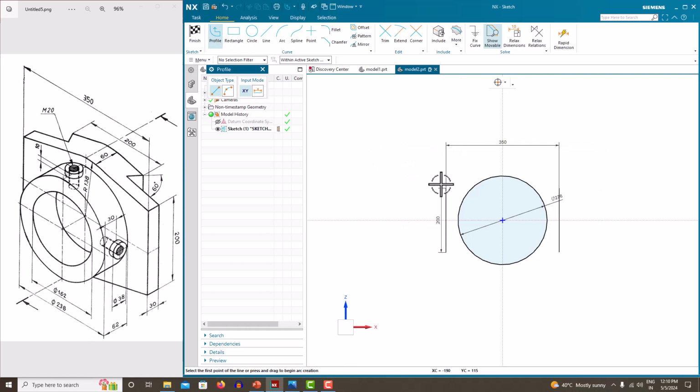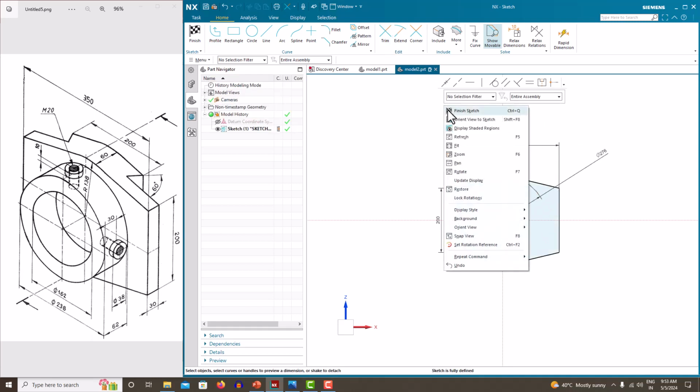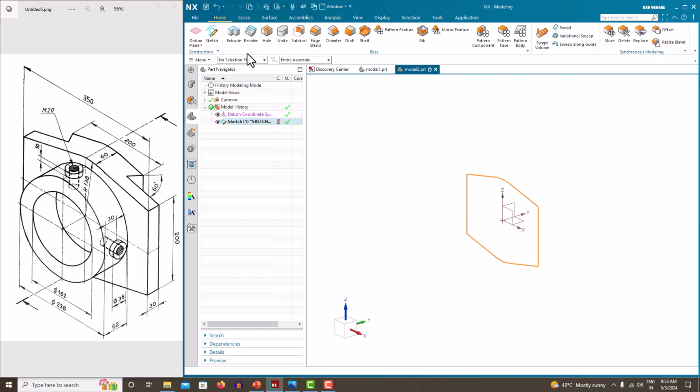Now take a line from here to here, tangent line, press the roller to confirm. Similarly from here to here, tangent line, press the roller to confirm. Same way just do it here also. You can make a mirror also, no issues. I'm just creating, press the roller to confirm, again press the roller to confirm. Now use the trim tool to remove the unwanted edges. These two are unwanted edges. Press the roller to confirm. Now the sketch is finished, go for finish sketch.